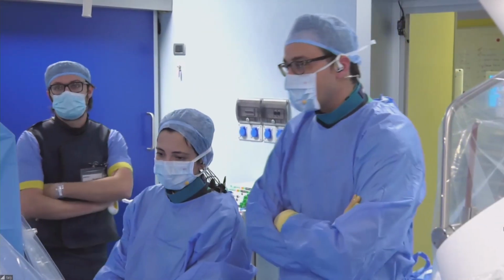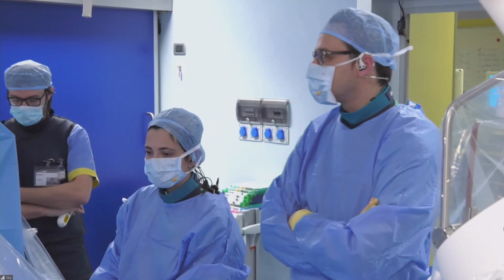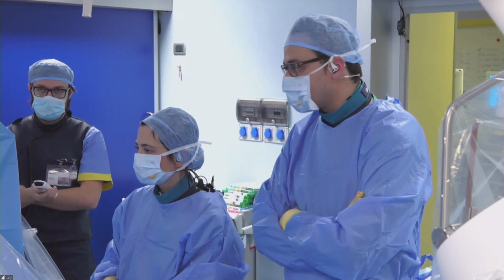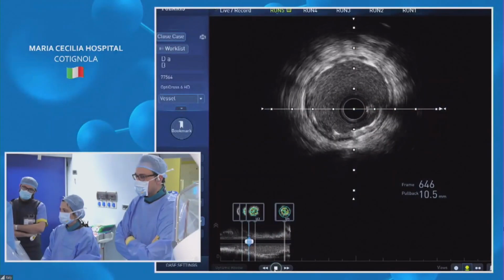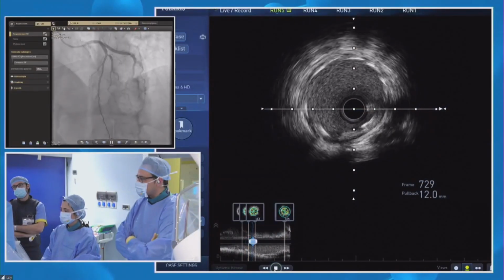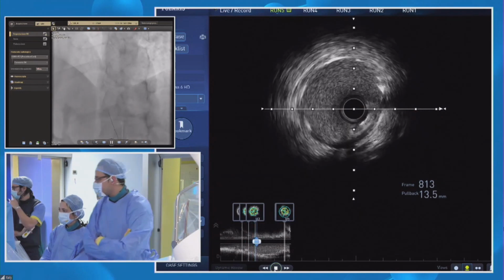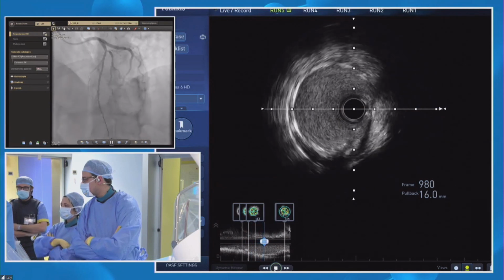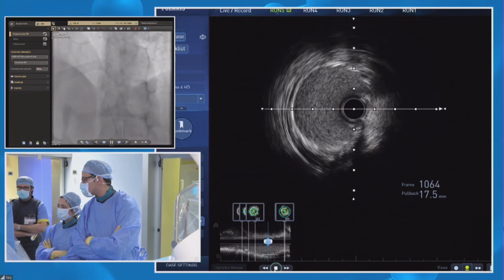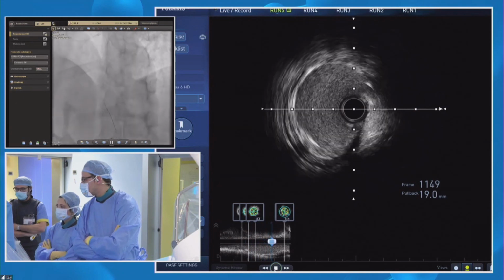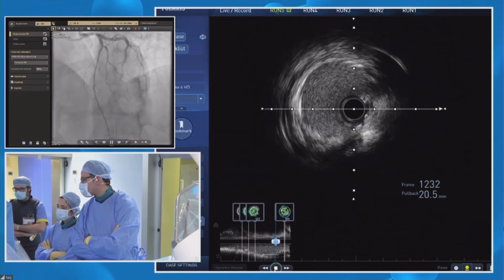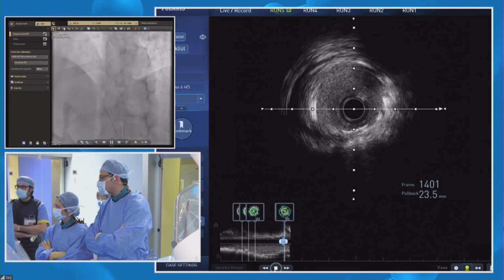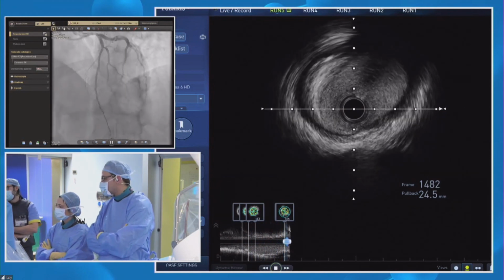Okay, so we post-dilated with a 3.5 at 18 atmospheres, then 24 atmospheres. We can see together the IVUS. I think you can see it. Yeah, now it looks even better. The distal part of the stent was already well expanded. And we are here in the middle, and I think here we had an improvement. So I'm sure the MSA is over 9 now. What is the minimal stent area now? Okay, fine. Perfect.